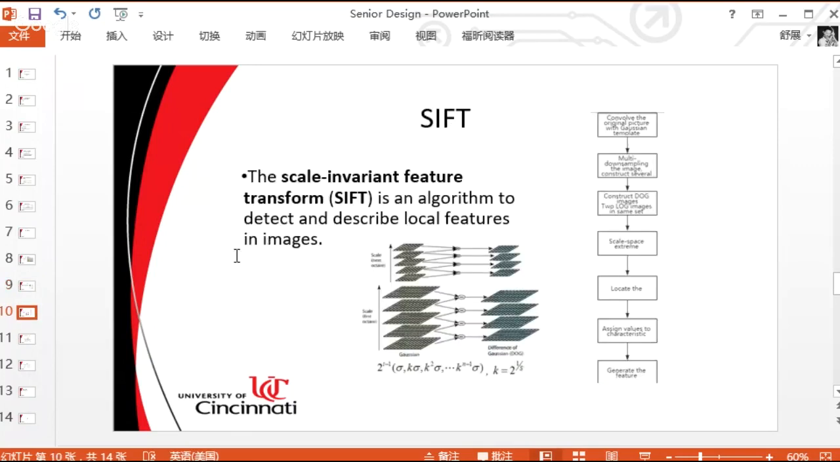And the other algorithm is the Scale Invariant Feature Transform (SIFT). It is an algorithm to detect and describe local features in images. SIFT is very similar to HOG, but SIFT is calculated over multiple scale spaces. We first construct the difference of Gaussian scale space by Gaussian convolution.